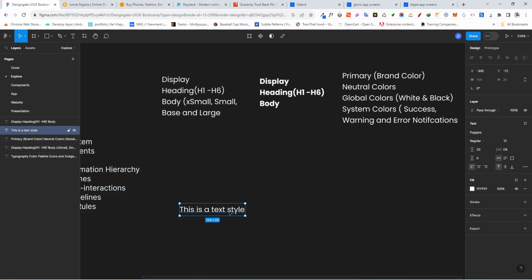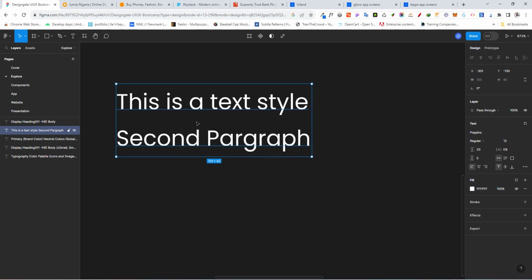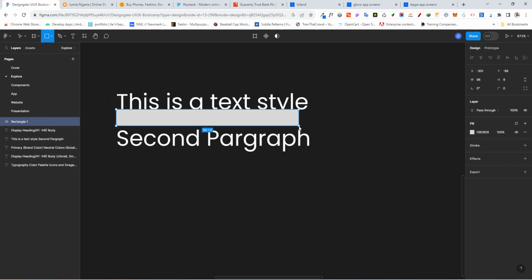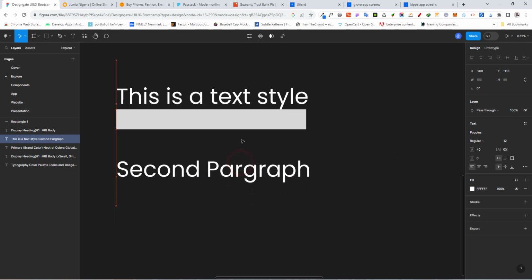So basically line height is the space between each paragraph. Just like if I hit enter now and type second paragraph. Let me zoom in so you can understand. Line height is the space between this and this. So we are looking at something right here like this. That is the line height. So if I increase it to something like 40, you can see that it has increased drastically.